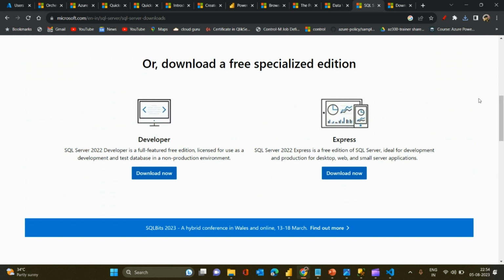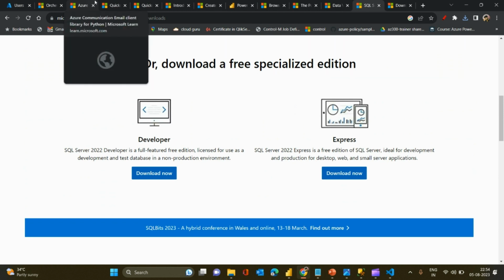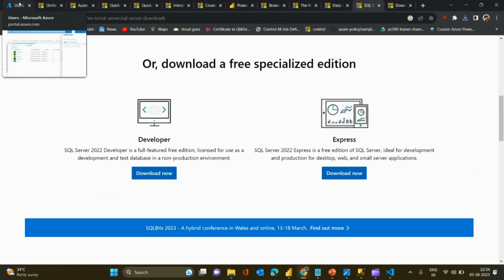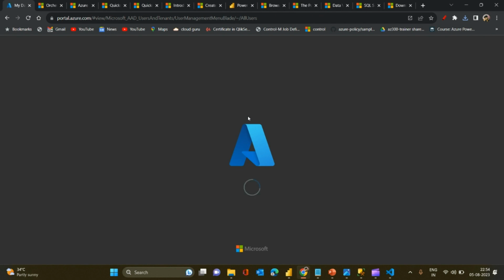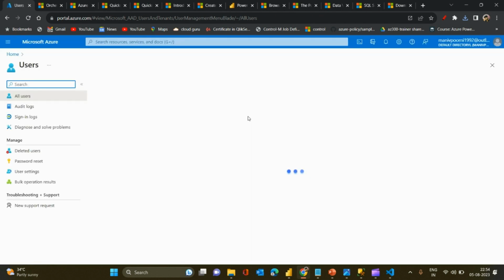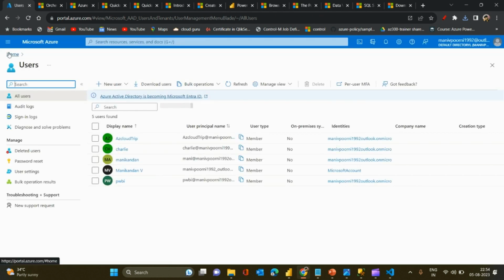Basically, there is a different option I have shown in my earlier playlist, under the SQL playlist. If you have access to the Azure portal, if you have a subscription, then you need not install this. You can directly go ahead and create your services within a minute. You can create your SQL Server. I will show you that also.